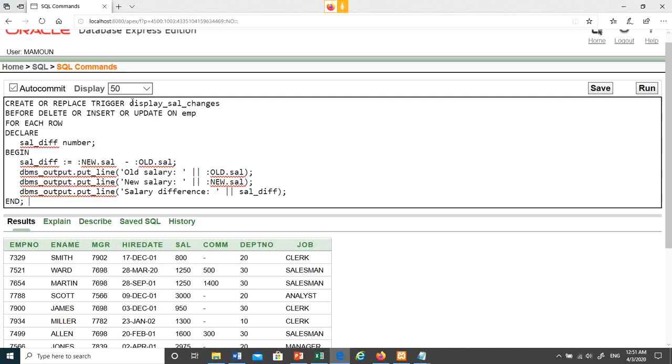This is the trigger. The trigger is called display_sal_change. This is the whole name. Create or replace trigger is the command. You can say just create trigger, but if the trigger name is already there, it's going to tell you there is a trigger with the same name, and then you have to change the name.